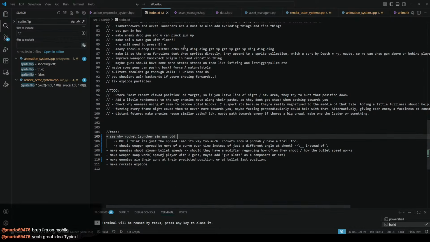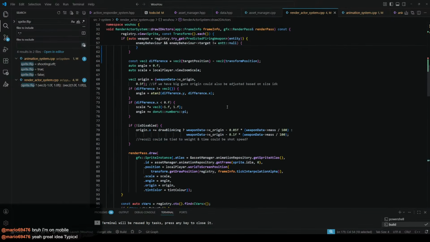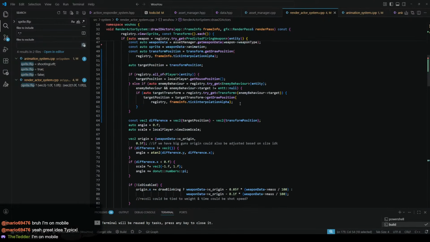I was going to say, I've already got this angle for weapons last being shot at, right? Maybe I can use that.